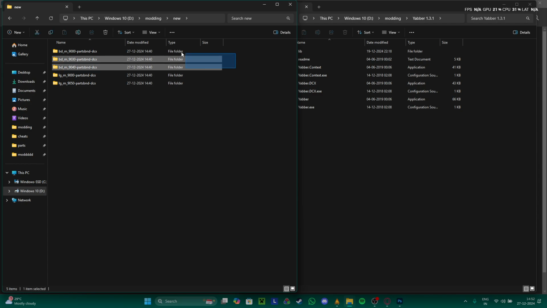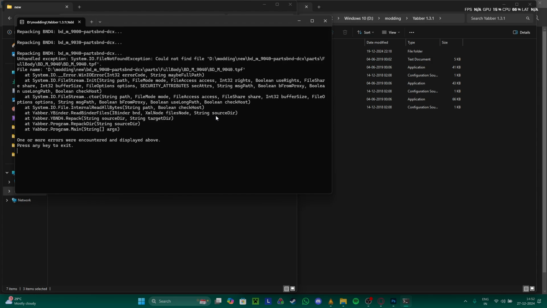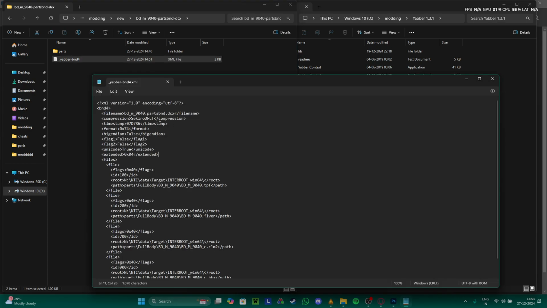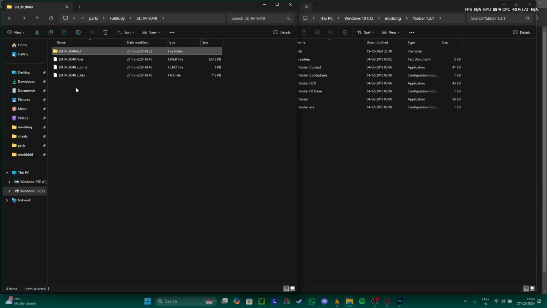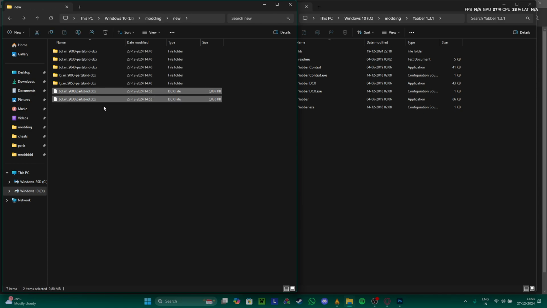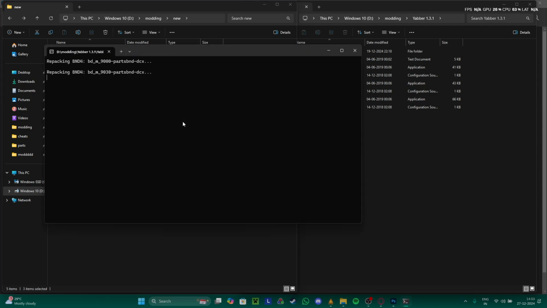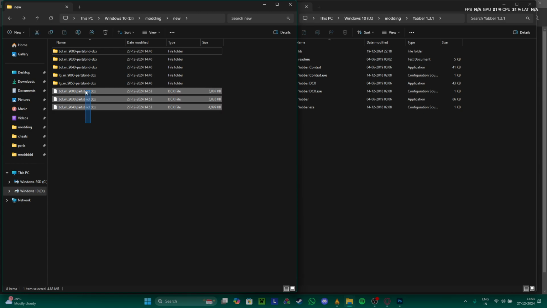Right now you just have to do this and repack them. So it's basically just, sorry. Yeah, I forgot to do this. My bad. So it's basically just unpacking and repacking stuff, right? So now I have these.